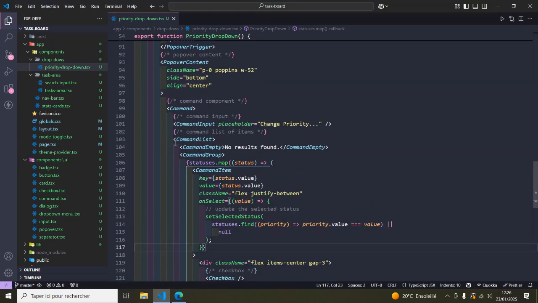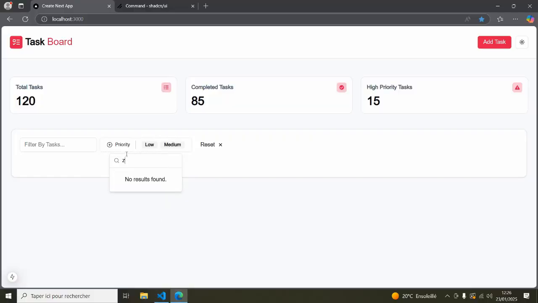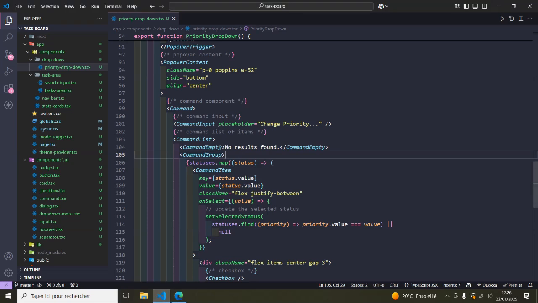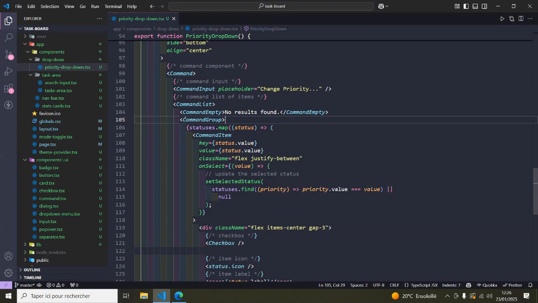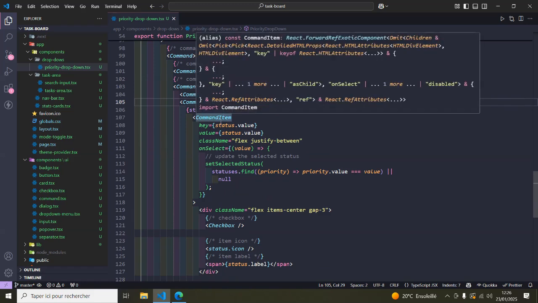And here we're having the command list, and next to it, we're having the command empty. So for example, if it doesn't find anything, it's going to return no results found. It is handled for us by using the command empty tag. Then we're having the command group where we're going to be adding, to be able to render each item, the command item.